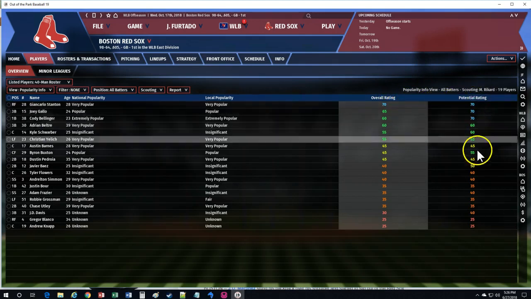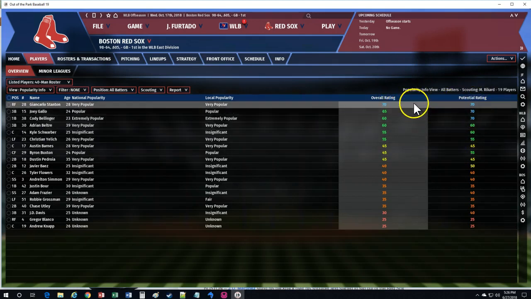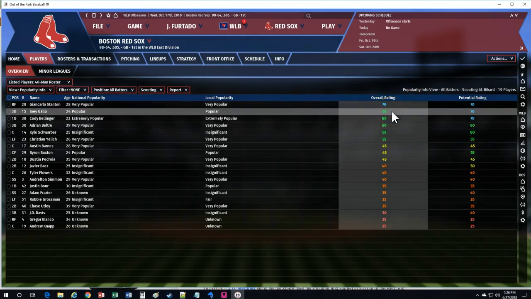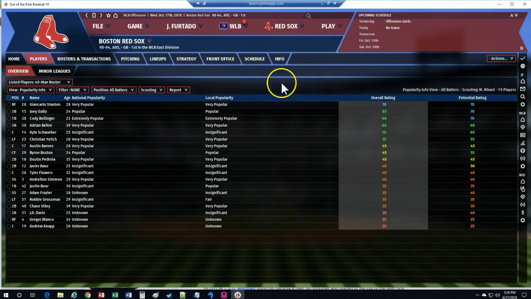These are just the overall ratings. As you can see, Giancarlo Stanton is a 70 player, which is a very good player. Joey Gallo is a 65. Now, these ratings, I'll remind you, are based on the beginning of the 2018 season. So we won't be using these ratings. We'll have updated ratings in 2019 when we stop playing next year.